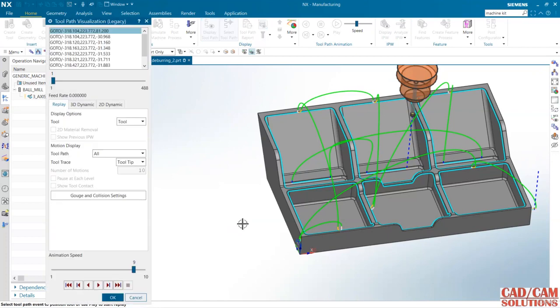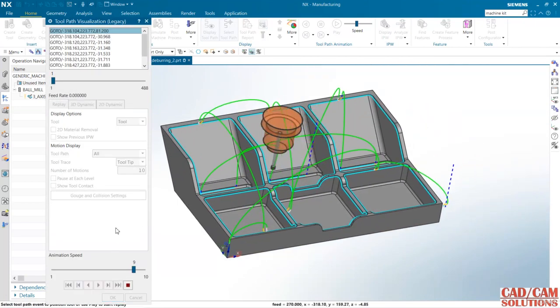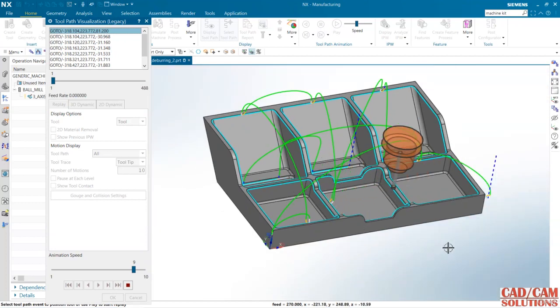And see, play. Here we have the edge. Okay, that's why it is moving there. So this is the deburring option.